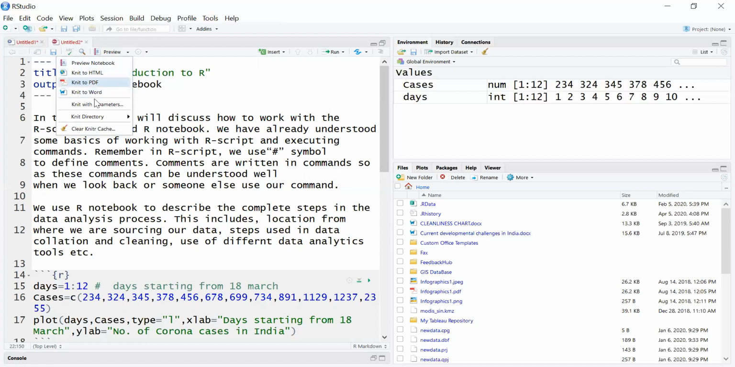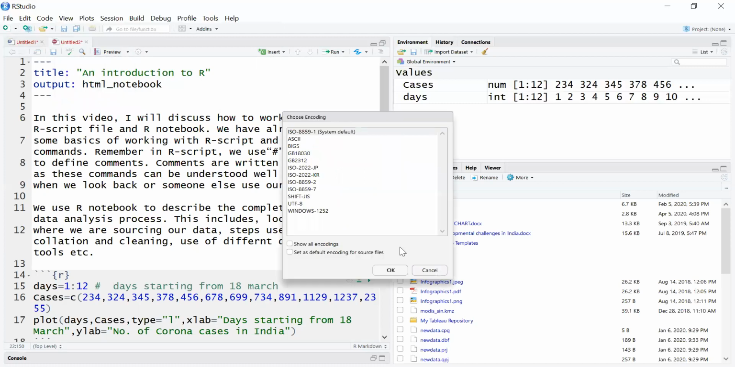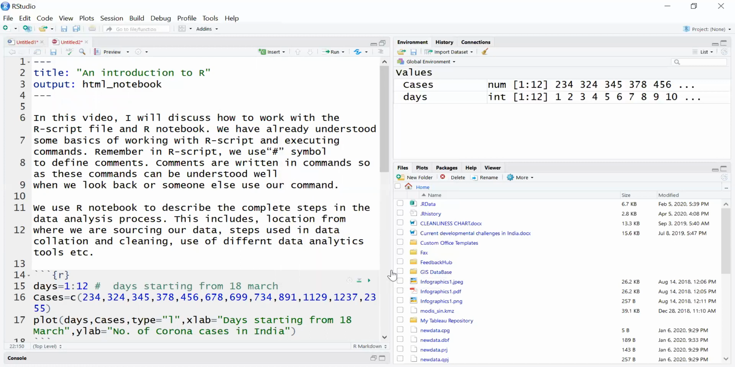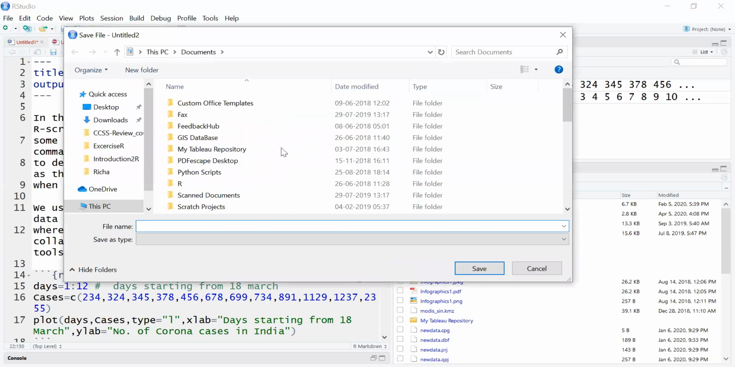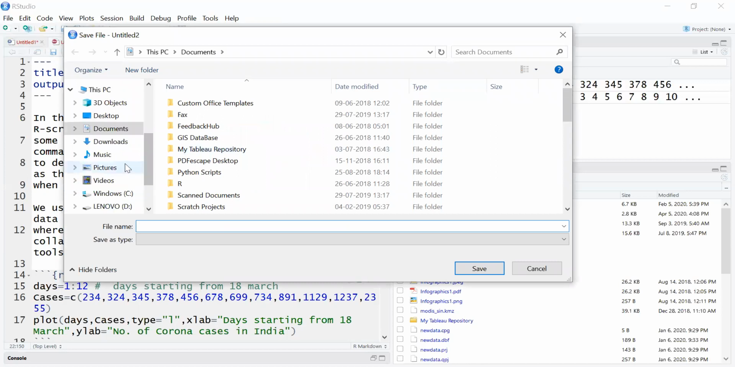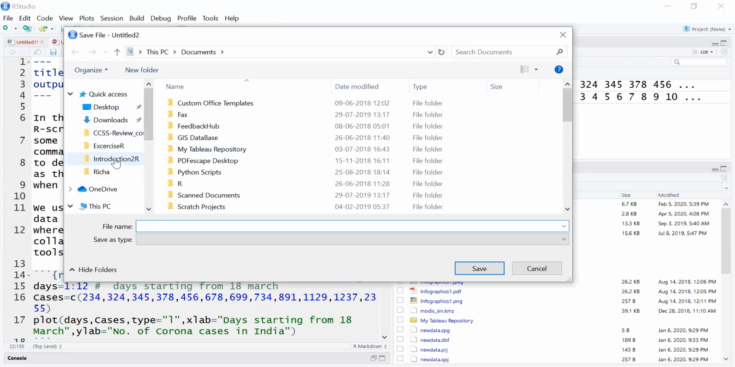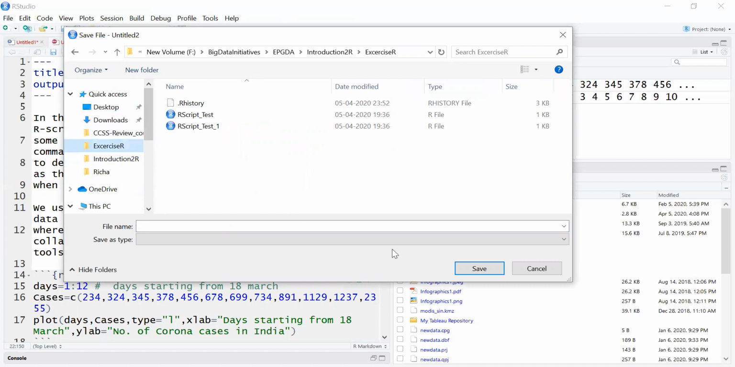So we'll do one by one. My preview of notebook will look like this. I have to select what is my system. I'll take it default. I have to specify where I am saving. So I'm saving in a folder, exercise R, and I'm giving the file name R notebook test. This is the file name I'm giving.